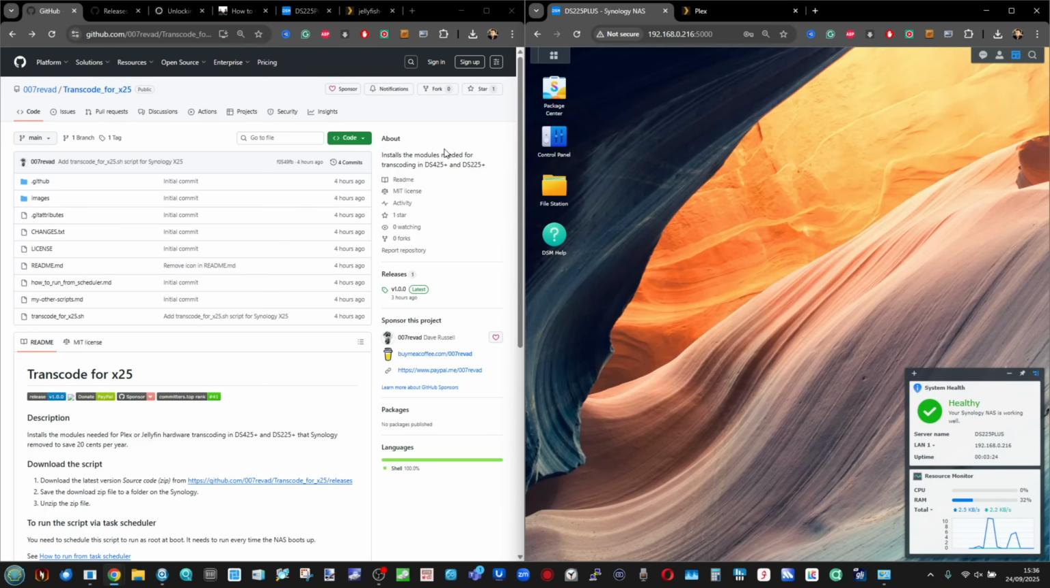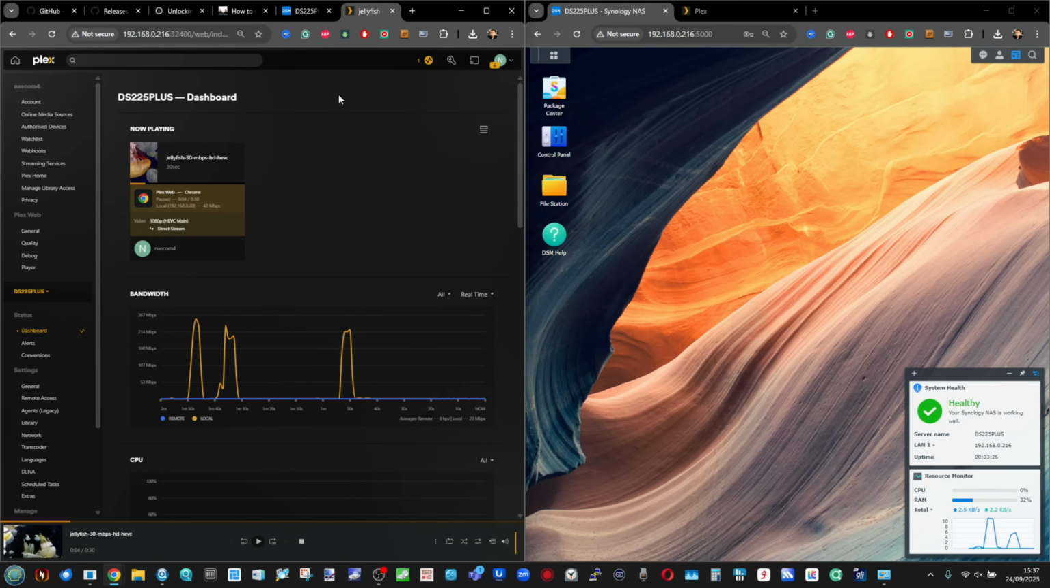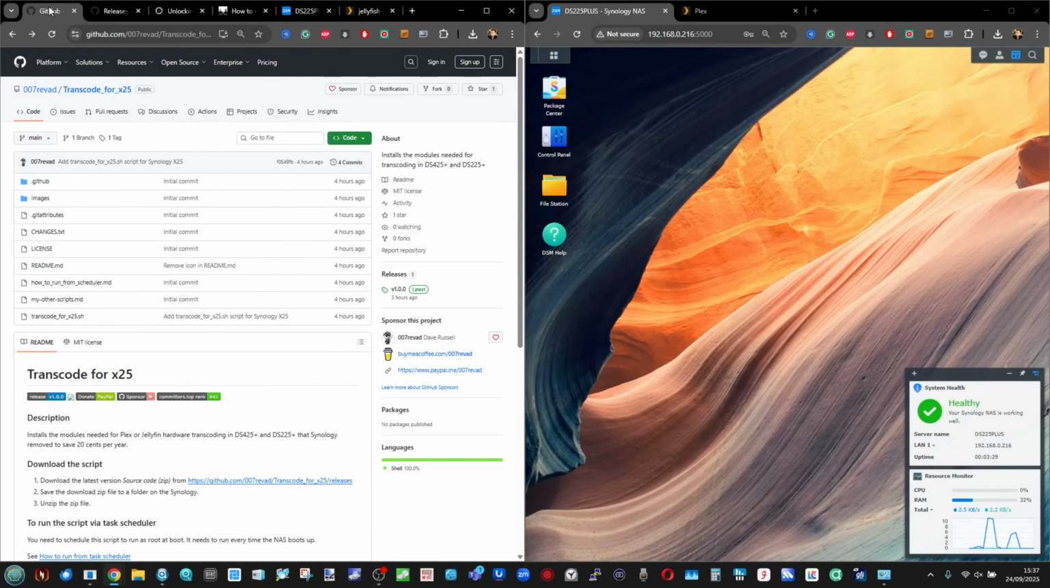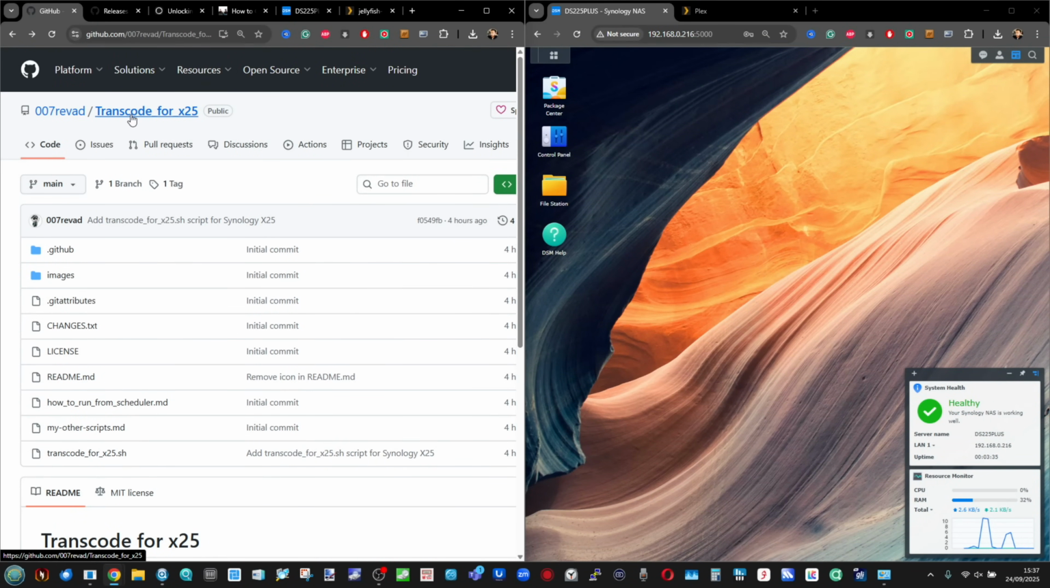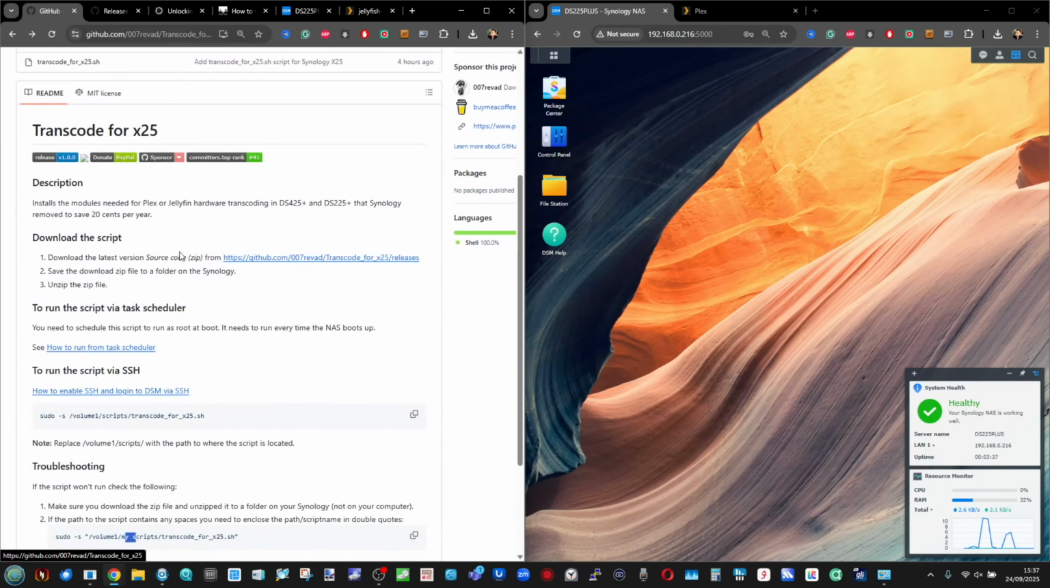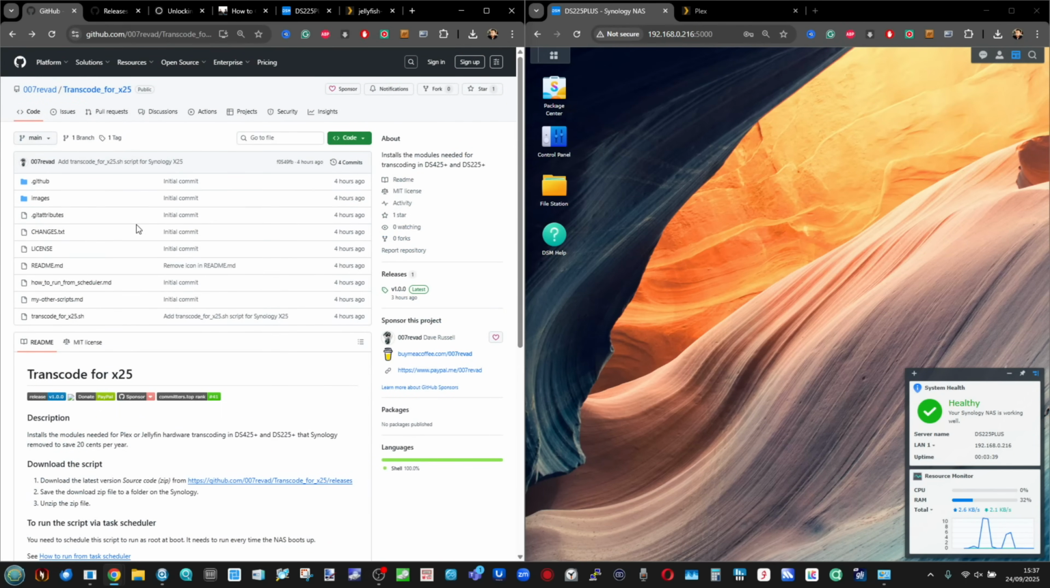But this has been how to get hardware transcoding back on your Synology DS225 Plus and DS425 Plus.